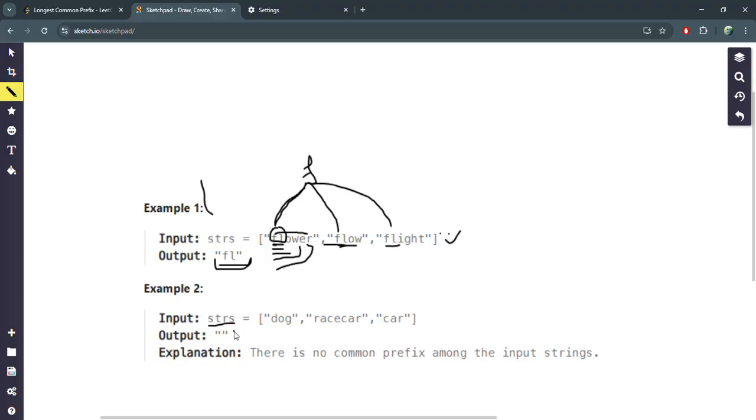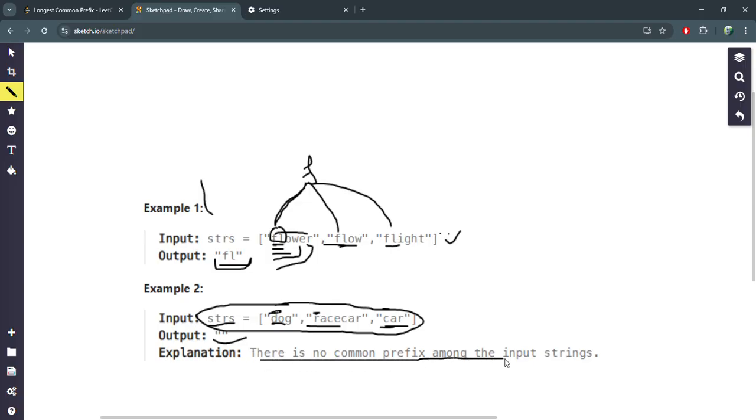So for this strs array, dog, racecar, car, there is no character that is common. For example, let us consider d, the first character of this string. It is not present anywhere in any other string. So in this case, there is no prefix string that is present in all the strings as a prefix. As there is no common prefix among the input strings, we are returning the empty string. Till now, I hope you all are able to understand the problem.